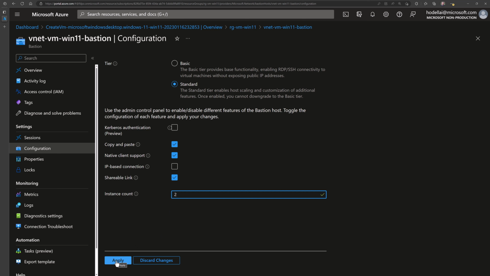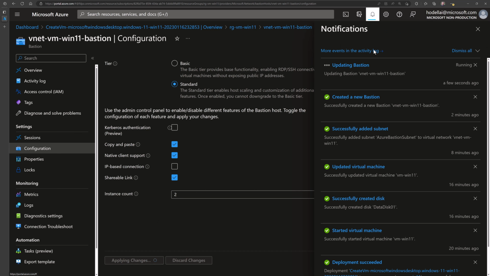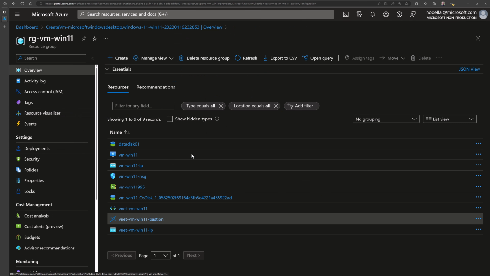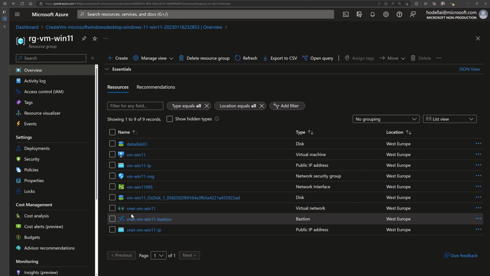I'll apply this configuration for now. And here Azure is updating the SKU for my Azure Bastion, and again that will take a few minutes. Once that update succeeds, we can view that now the Azure Bastion tier is the standard tier. Great, now let's connect to our Azure virtual machine using that Azure Bastion.